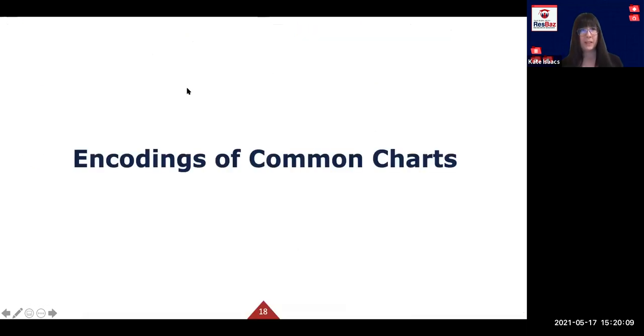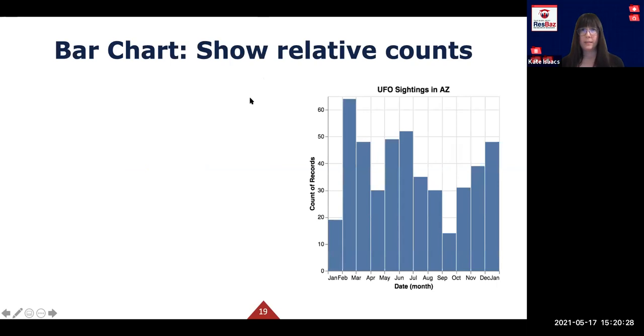Okay, so, but first, let's take a quiz, a totally not graded quiz. So let's think about charts. So you guys probably know charts already, you read them all the time. So let's try to think about them in this language of encoding. All right, so bar charts are really good at showing relative counts. What is the mark in a bar chart?